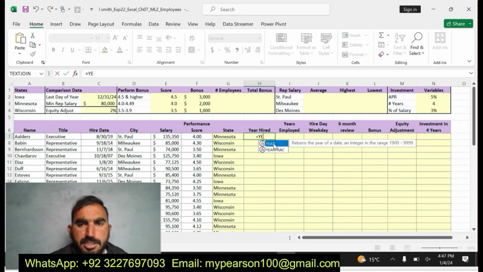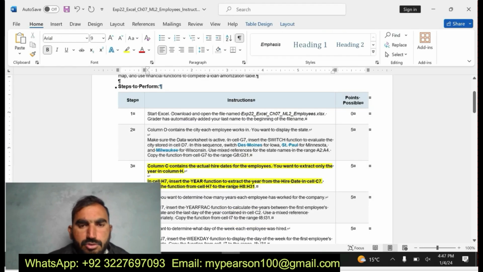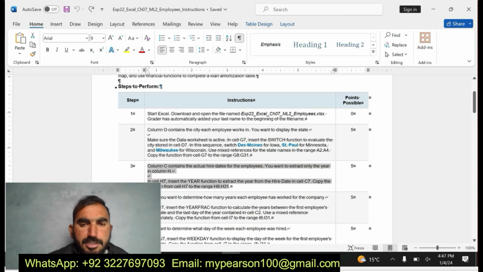I am going to apply the YEAR function on C7. I have done. I have found the year here. Okay, I have applied the YEAR function and copied the function from cell H7 to the range H8 to H31. Now I am going to use the fill handle to copy the function to my remaining cells and find the year. Okay, I have completed step number 3.